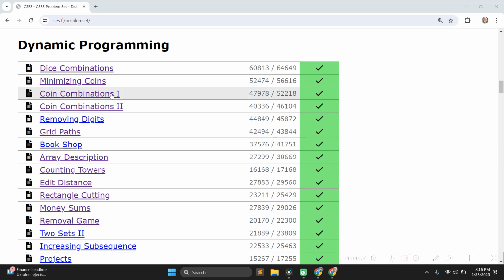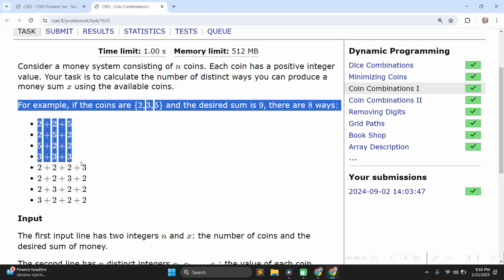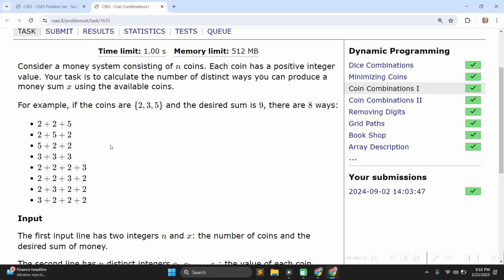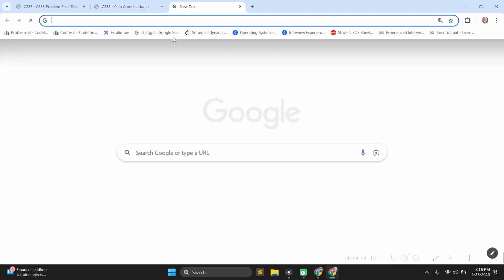Okay, let me read the problem statement first. Consider a money system consisting of n coins. Each coin has a positive integer value. Your task is to calculate the number of distinct ways you can produce money sum x using the available coins. Okay, so we are given an example. Let's understand the problem statement.